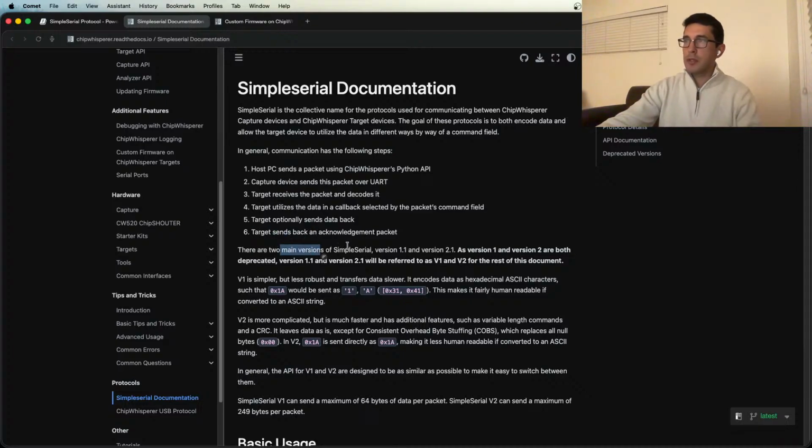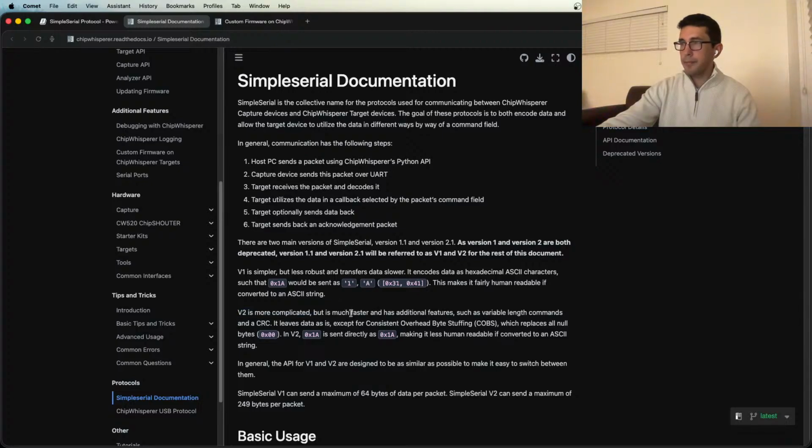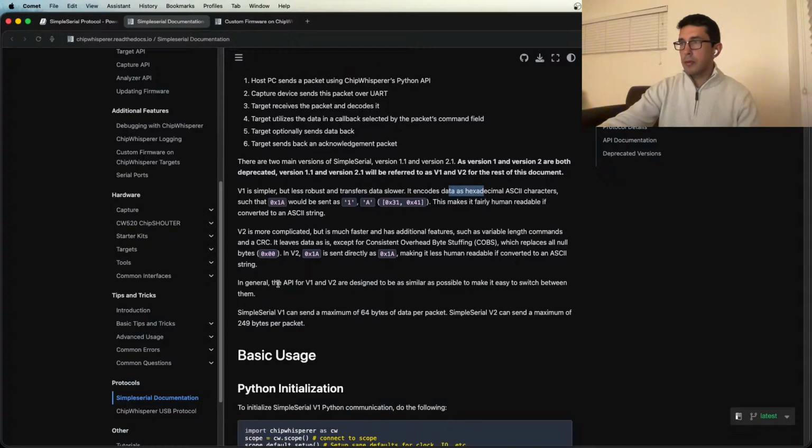There are two main versions of Simple Serial, version 1.1 and 2.1, as version 1 and 2 are both deprecated. Version 1.1 and 2.1 will be referred to as V1 and V2 for the rest of this document. V1 is simpler, V2 is more complicated. V2 is much faster and has more features. V1 is simpler but less robust and transfers data slowly. In general, the API for V1 and V2 are designed to be as similar as possible.